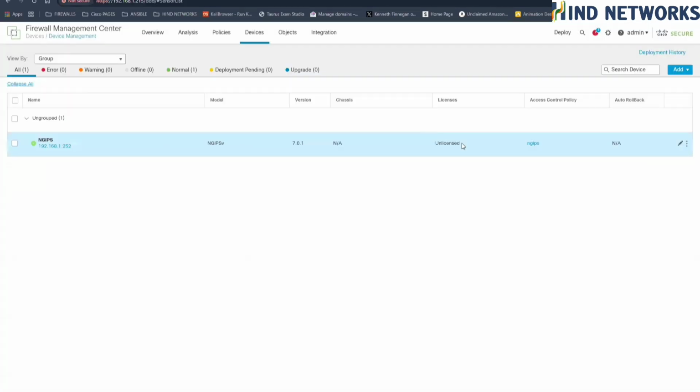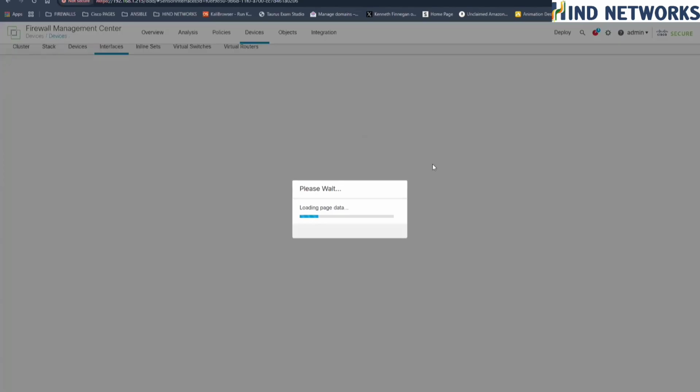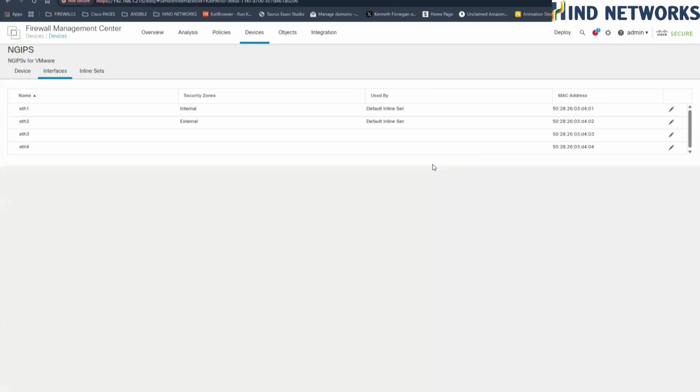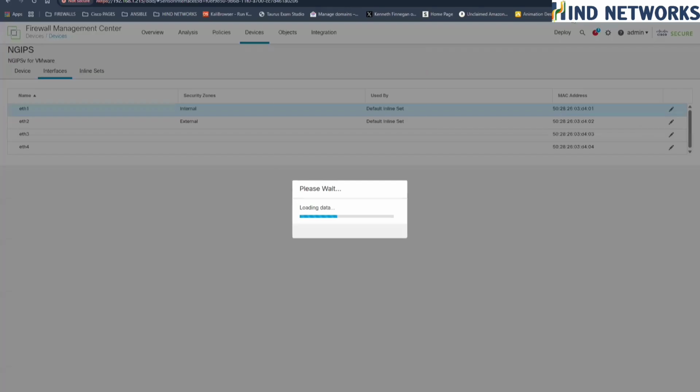Okay. So it's unlicensed. Of course it is unlicensed because we have not used any license. Now let's go ahead and configure that. You're gonna click onto that pencil sign on your extreme right, and this is where you're gonna land. Here you're gonna see the interfaces and what zone they are currently in. Just go ahead and click onto the pencil sign again, the edit sign for us.